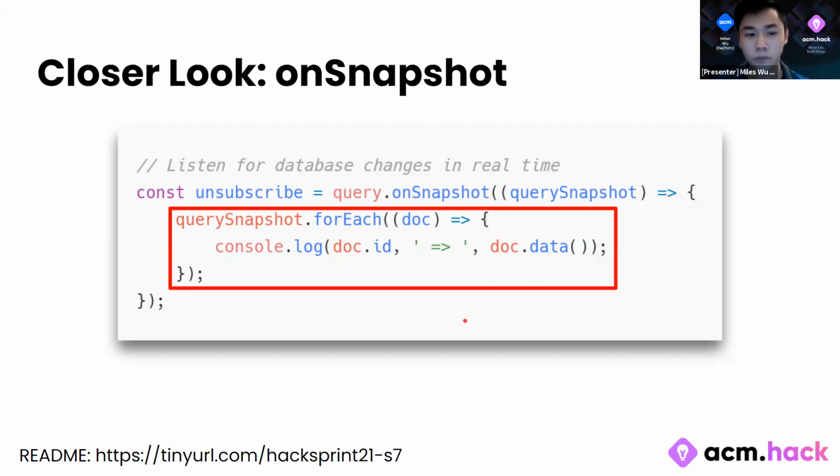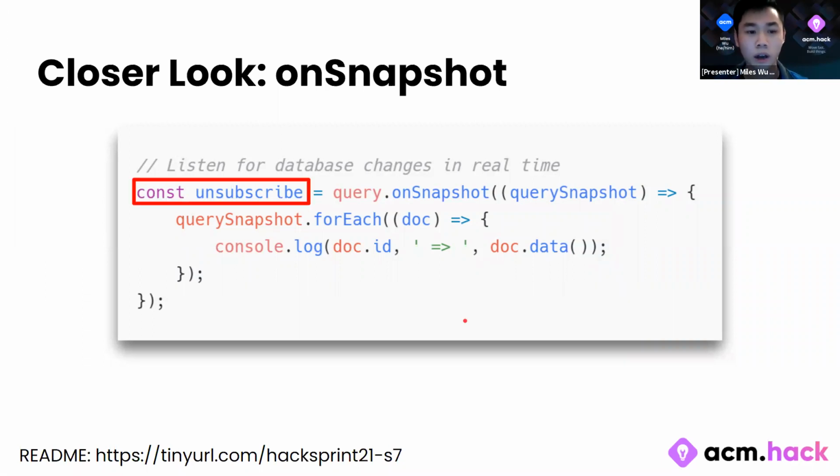Right now we're just logging, but what we would probably want to do is set our state or something like that. And one note here, there's this unsubscribe thing. query.onSnapshot returns a function to stop listening to database changes, which is actually useful so that you don't continuously keep listening forever, even if your app is not on the relevant screen. So this limits the amount of calls you're making to your database.